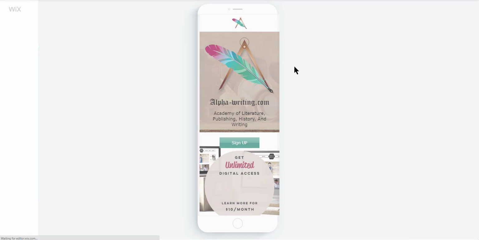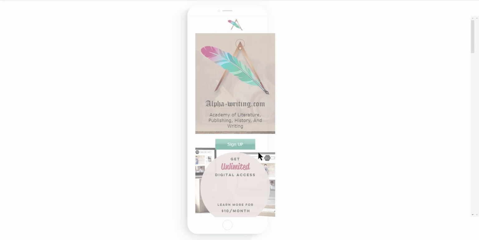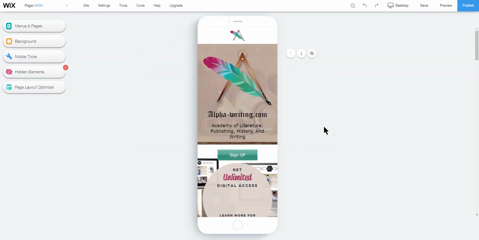And the editor now switches to a mobile site. There's a little tutorial over here on the left. We're going to go ahead and skip that for now. So you have a really long cell phone. Now, nobody's cell phone is this long, at least at the time of this recording, but it's there to show you sort of the real estate that your website is taking.